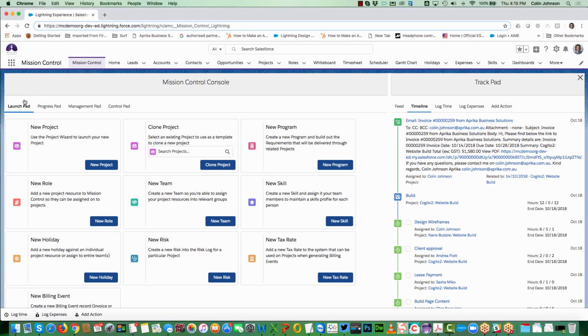So it's broken up into these 4 pads here, which is our launch pad, our progress pad, our management pad, and our control pad. So the launch pad is all about creating something new. So what I can do is create a new project. I can clone an existing one. I can add new programs, skills, teams, and so on.